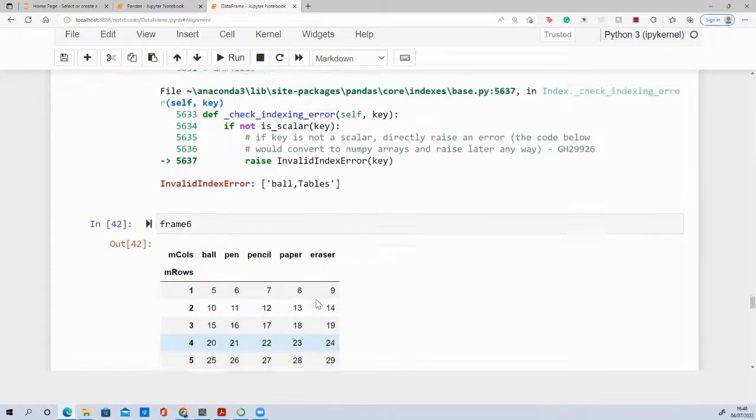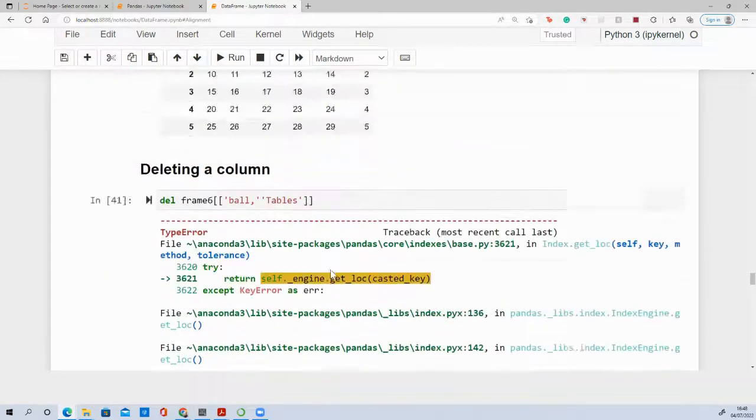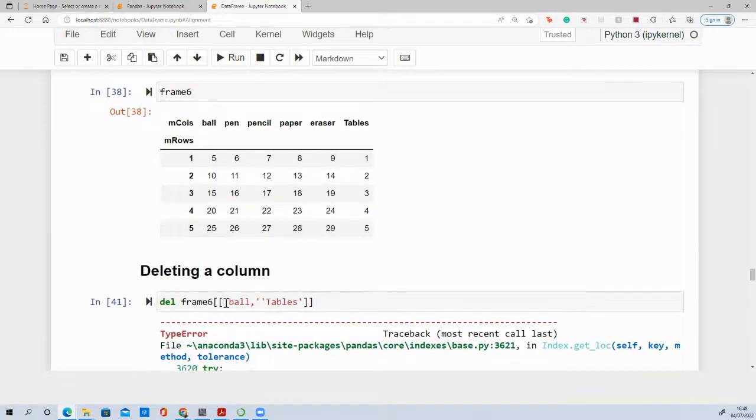So something is wrong. Let's see. So this is not good. Sorry, it's not gonna work. Okay, sorry about that. It doesn't work. Okay, so let's just continue.